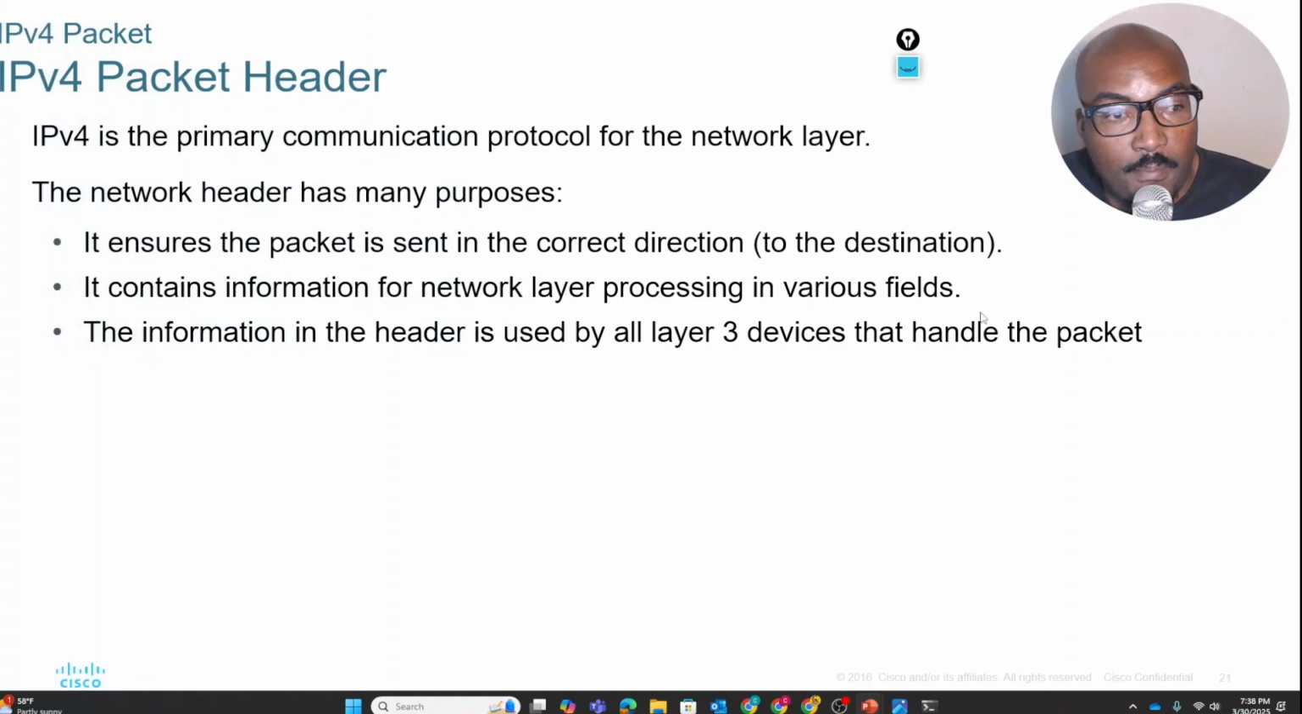IP version 4 is primarily a communication protocol for the network layer. The network layer header has many purposes. It ensures that the packet is sent in the correct direction to the destination. It contains information for network layer processing in various fields. We're going to take a look at that in a little bit. The information in the header is used by all layer 3 devices that handle packets, routers, right? Those deal with a lot of layer 3.